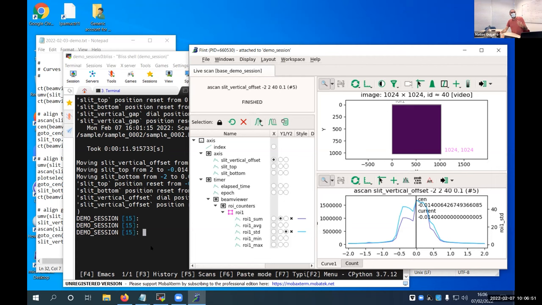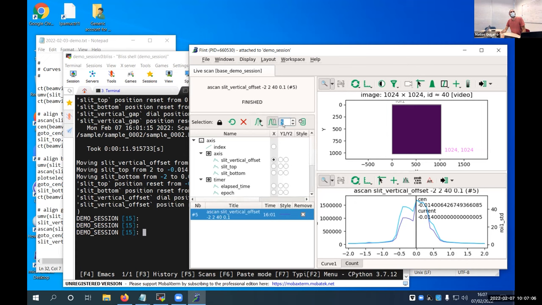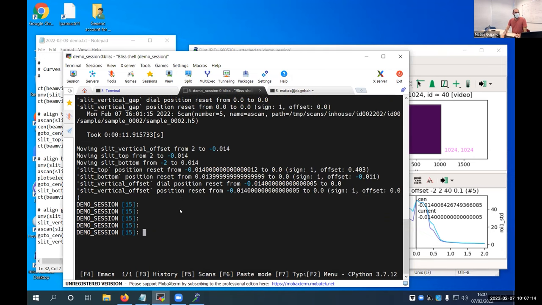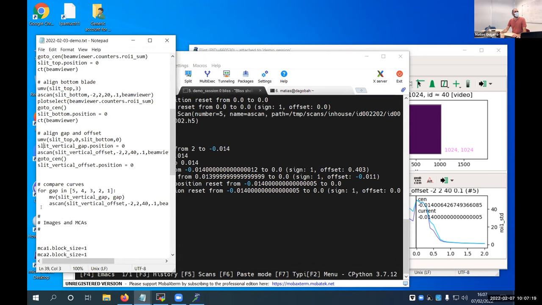Another feature is in case you want to compare values from different scans, which is not possible here. But here you have a tool that you can enable to achieve this. So here what I say is I want to add at most 5 scans, and I will scan this blade to display different scans.